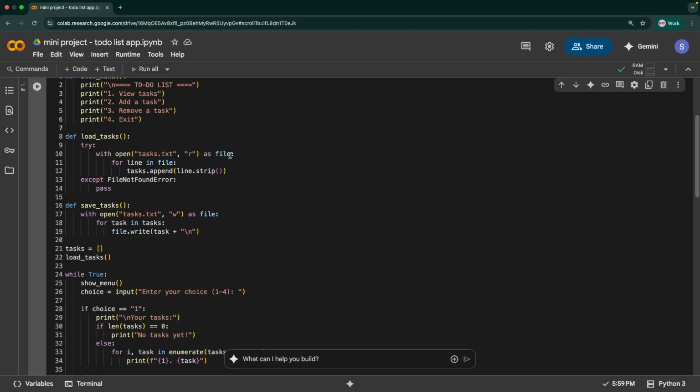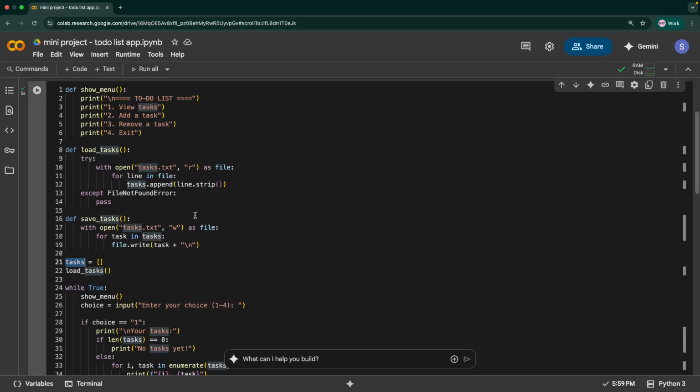So this tries to open the file in read mode. If the file exists, we loop through each line and add it to a task list. Here you have this tasks, which is basically a list that we will create later. This is a function, so we haven't provided this list yet. And then we have this dot strip in order to remove the new line that we created when we add a task and all those things.